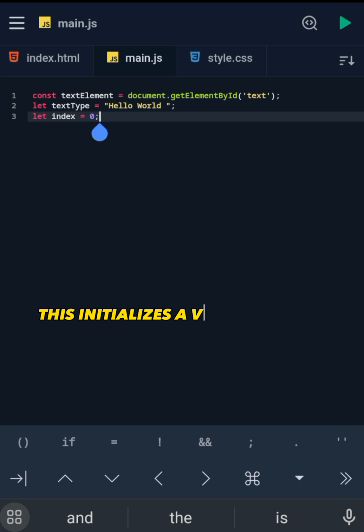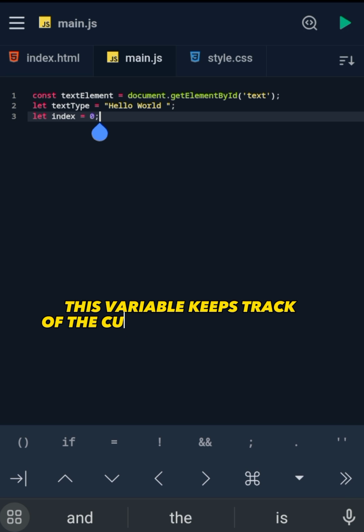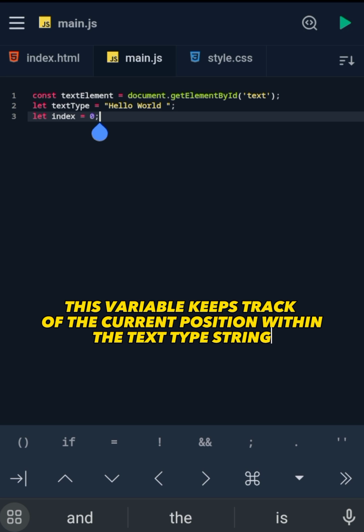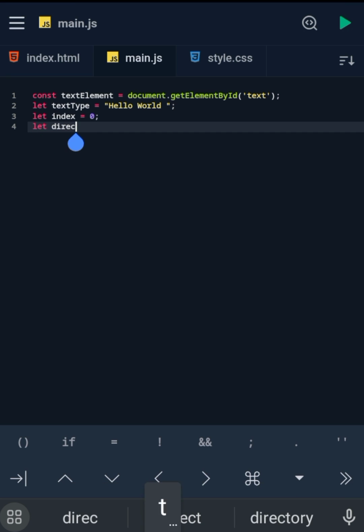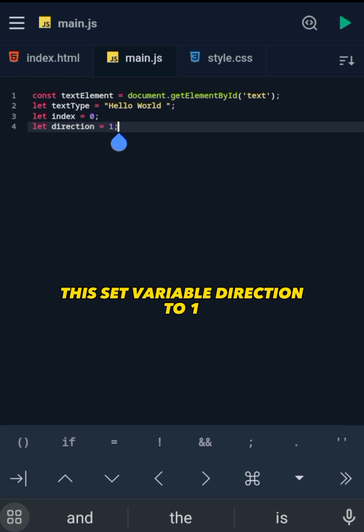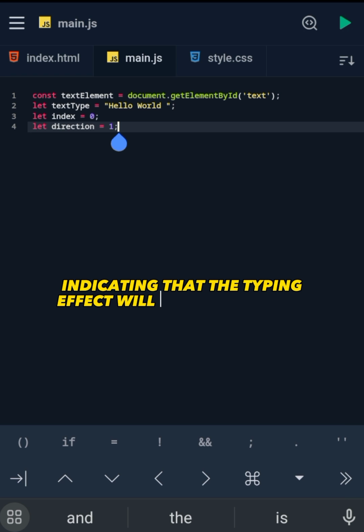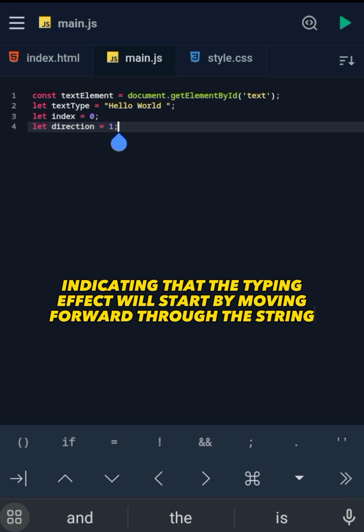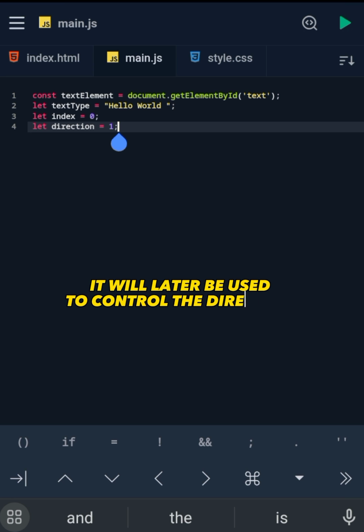This initializes a variable index with the value 0. This variable keeps track of the current position within the textType string. This sets the variable direction to 1, indicating that the typing effect will start by moving forward through the string. It will later be used to control the direction of typing.